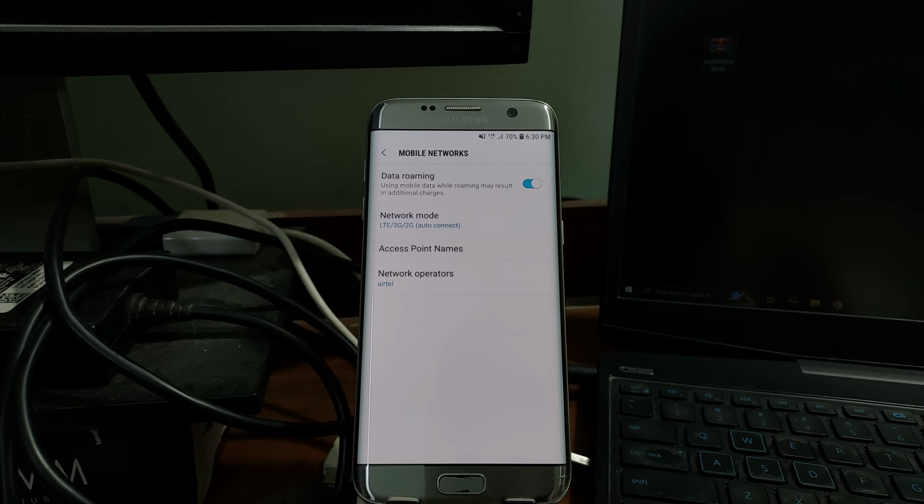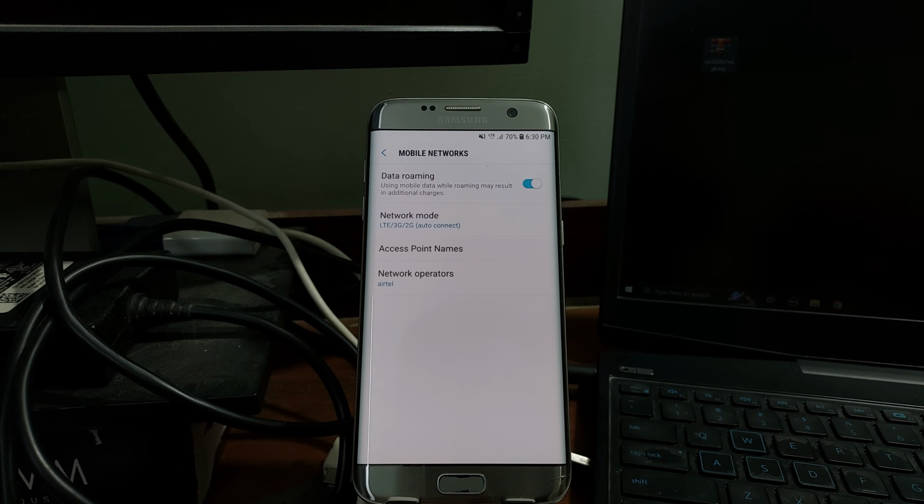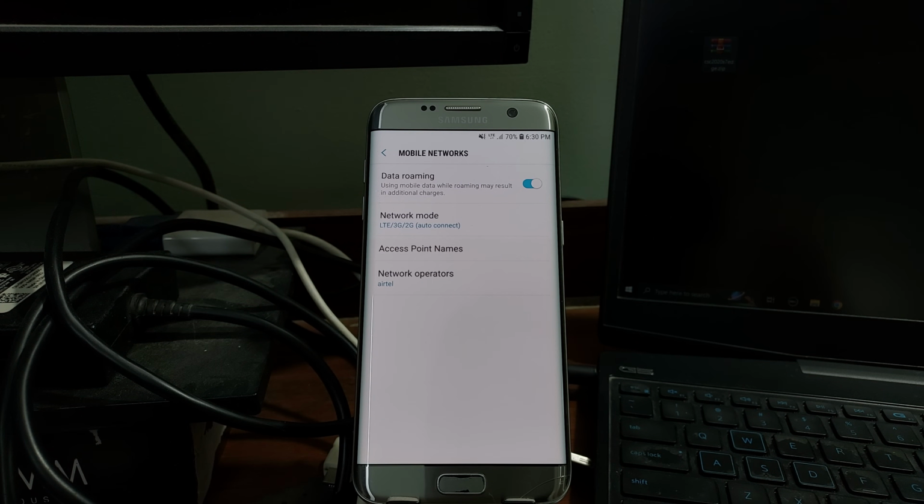Alright, so before we install the zip file, as you can see, there is no voice over LTE option, and it's also not showing the VoLTE icon next to the LTE icon over here. So yeah, there's no voice over LTE.